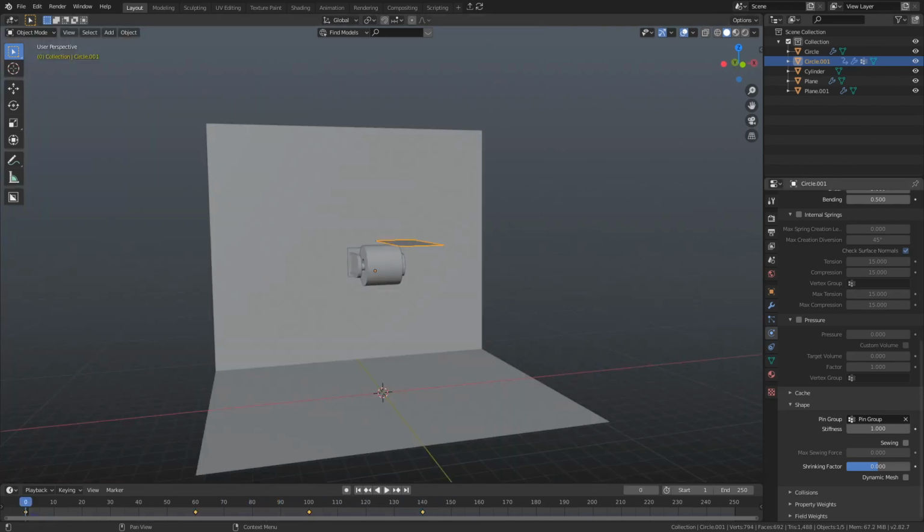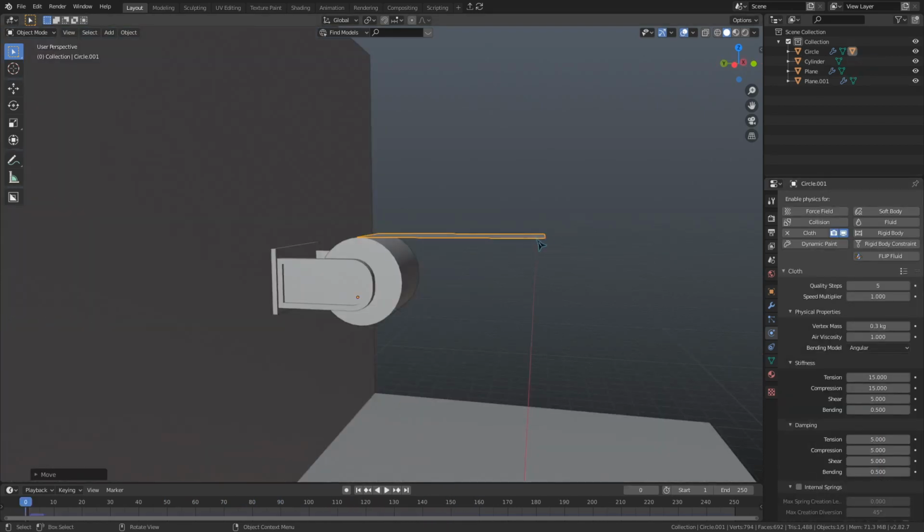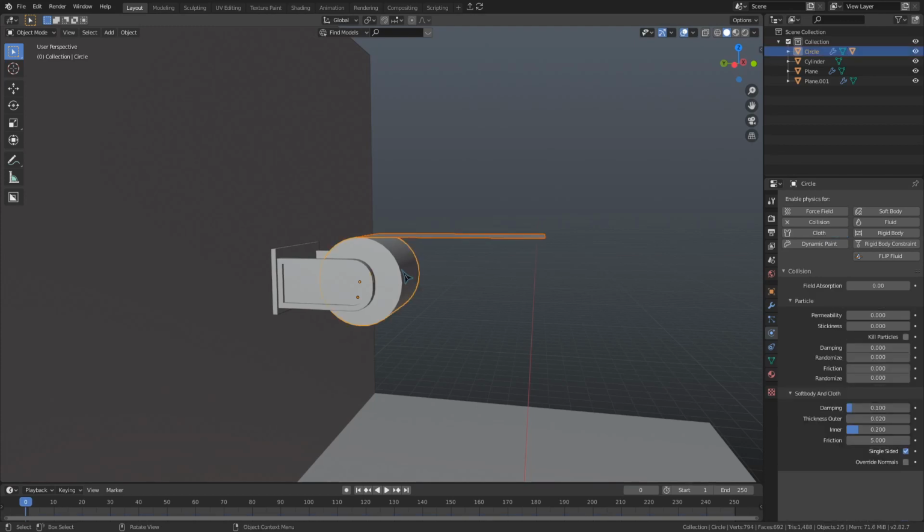Now at this point we could just keyframe the movement of our plane and all the cloth would wave around under it by following those vertices. But a better way would be to select the plane, then the toilet paper roll, and use Ctrl P to parent the plane to the roll by selecting Object.